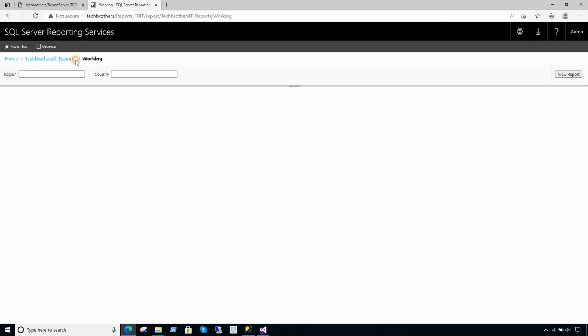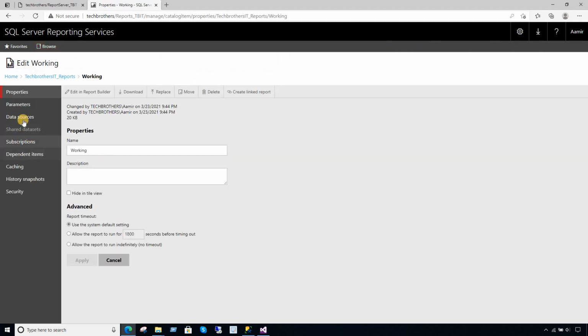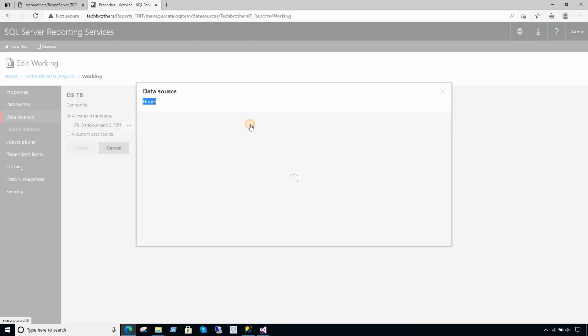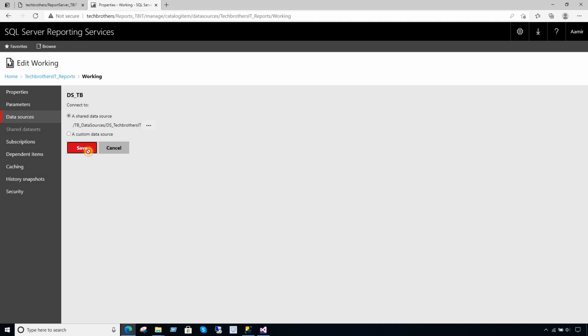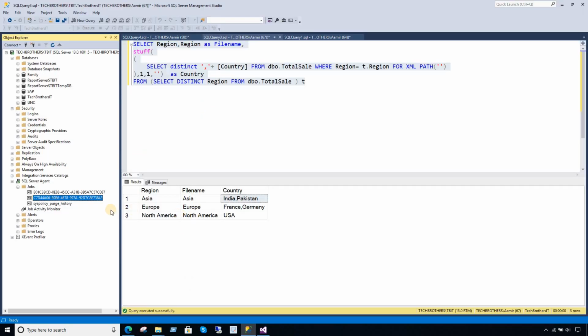Working, not working. Go back to manage. But we are fine, we just have to change the data source. I was pointing to the wrong data source, so that account does not have permission on the stored procedure. That's the reason. It's a good way to learn, because sometimes these things can happen and now you would know that.